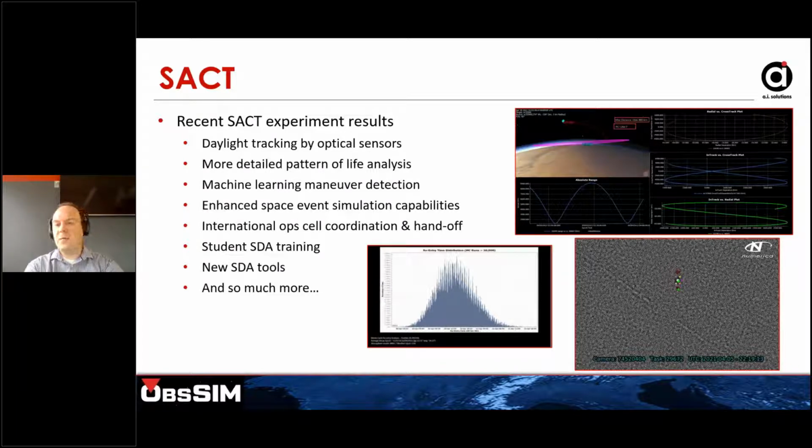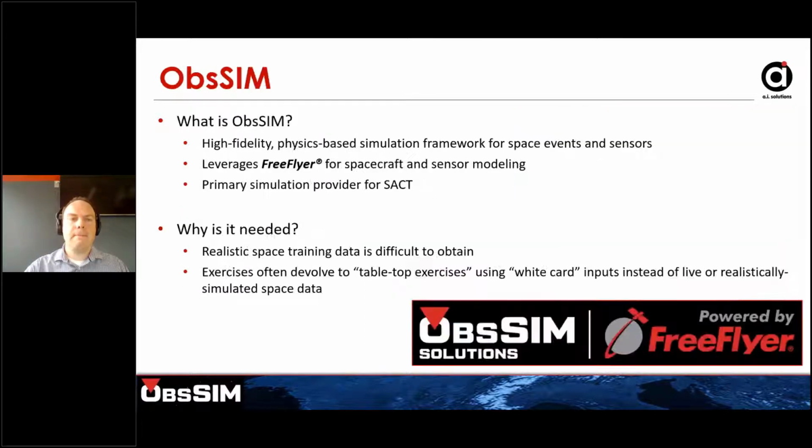Additionally, we've seen new SEA tools and so much more. Every SACT exercise we increase capability, and it's just astounding what people are able to do. So how do we help? What's our role in the National Security Space Division with SACT? Well, we have a product called OBSIM, which is a high-fidelity physics-based simulation framework for space events and sensors. It uses FreeFlyer under the hood for spacecraft and sensor modeling, and it's the primary simulation provider for SACT. So doing lots of those events, overlaying the simulation over live, that's all OBSIM powered by FreeFlyer.